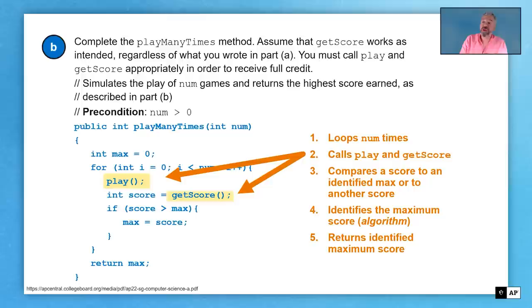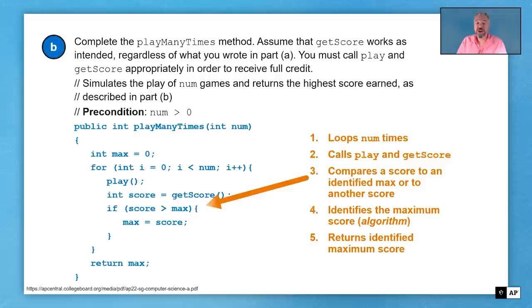The third point, do we compare a score to an identified max or to another score? Well, right here's our if statement. We're comparing score to this value that we've assigned as max. That's going to represent our maximum score, and we're going to use that within our algorithm to determine what the maximum score is. Point 4 is our algorithm point. This is the one where we make sure our algorithm is correct and all of the code is correct to actually identify the true maximum score.